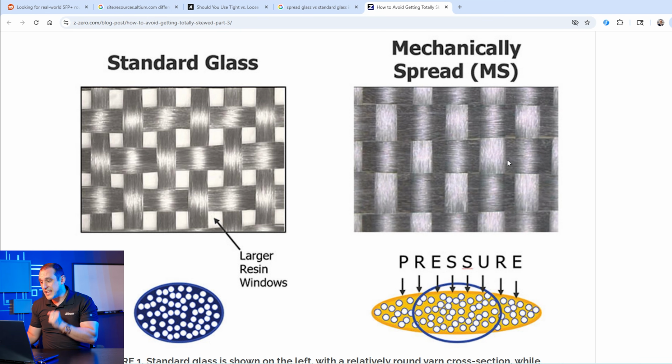You still get some skew from fiber weave effect when you have spread glass. It's just that the skew is much smaller than the case of standard glass. Standard glass could have skew in the range of 40 picoseconds per inch, while mechanically spread glass has much lower skew, anywhere from 1 picosecond to 7 picoseconds per inch. So that's about a factor of 10 lower skew with mechanically spread glass.